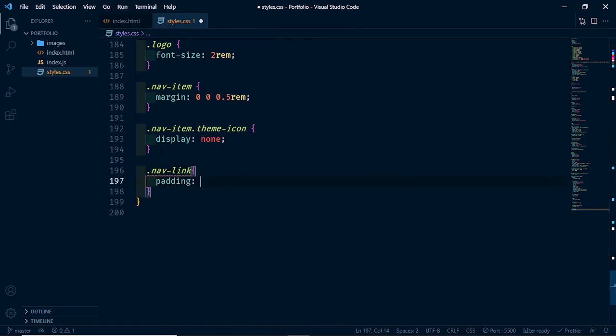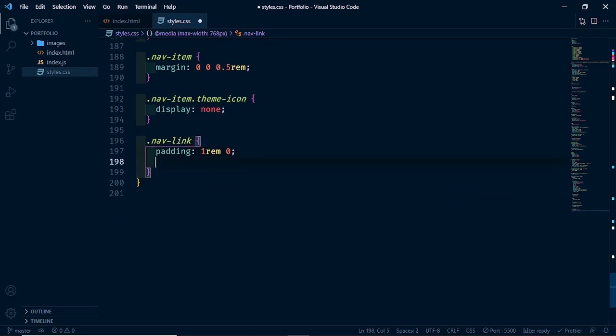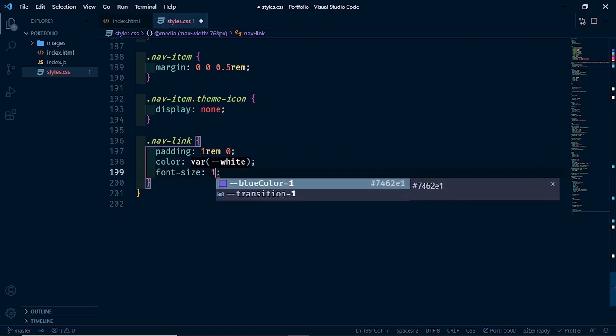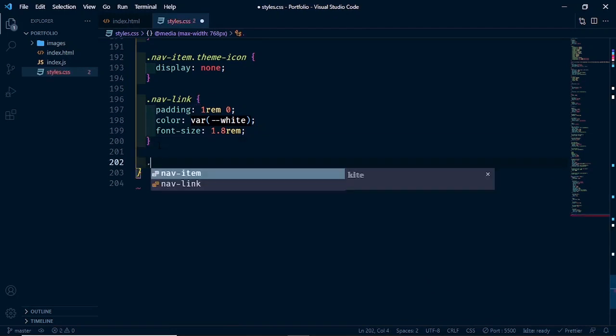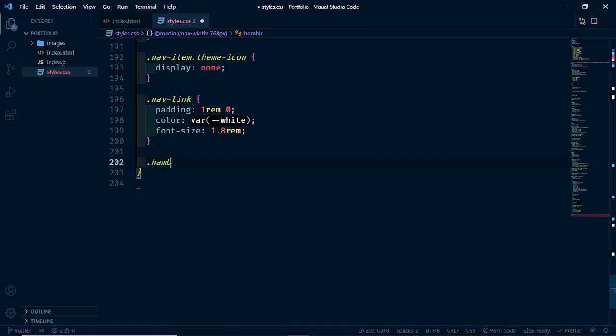Let's set padding to 1 rem. That's top and bottom, then left and right should be 0. Let's set color to white and font size should be 1.8 rem. Now let's write hamburger.